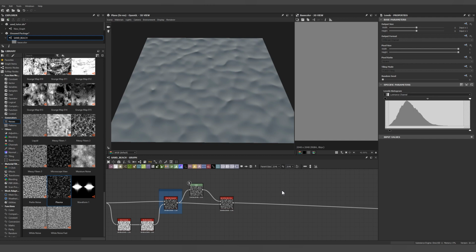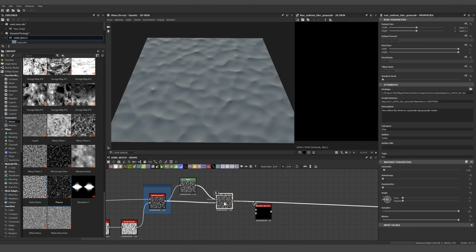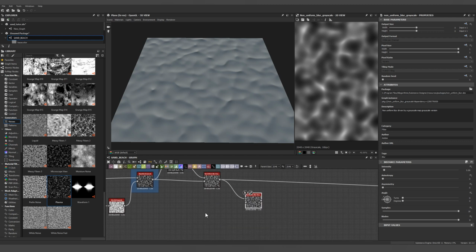And now I want to break down some areas of my surface with the same non-uniform blur node. If you don't know how to duplicate without connections, this duplication is Ctrl D. And this duplication is Ctrl plus Shift plus D. And let's break some areas.